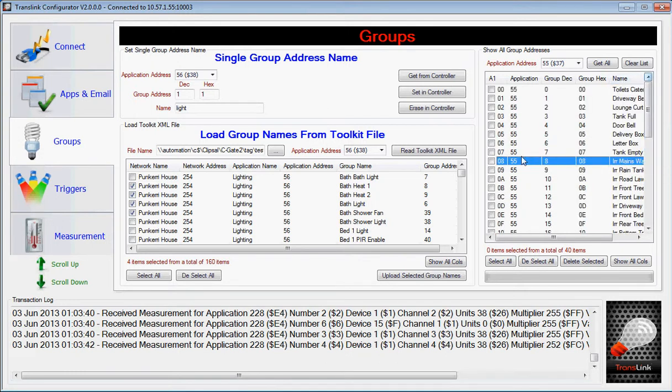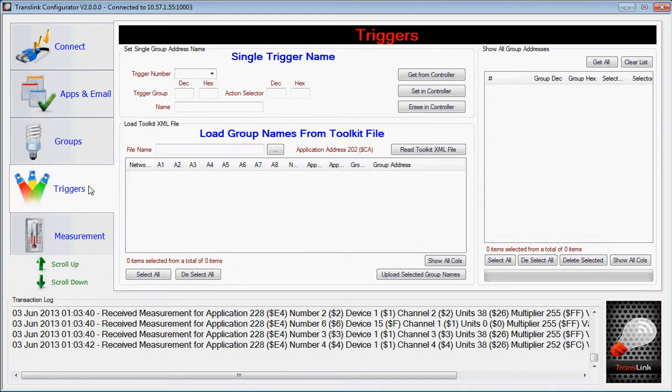One of the new features in the 2.0 program is now the ability to have triggers. Triggers are used to trigger off scenes generally within the CBus network. Again, you've got the option here to put it in one at a time. You can have up to 50 triggers. You can put in the trigger number, the group number, and the action selector and the name, and set them in the controller.